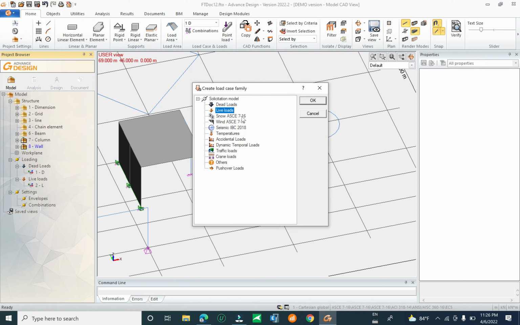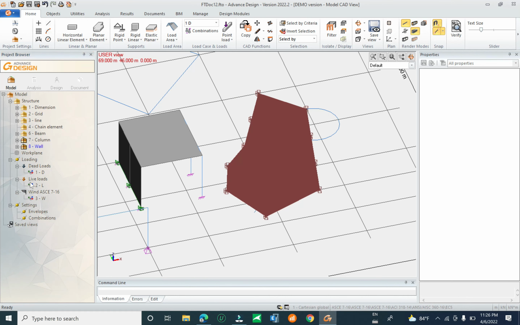and you can click for the load type, for the snow, for the wind, for the seismic, and for the traffic load, dynamic, for accident load, for overload. You can click any load that is relevant to your model.